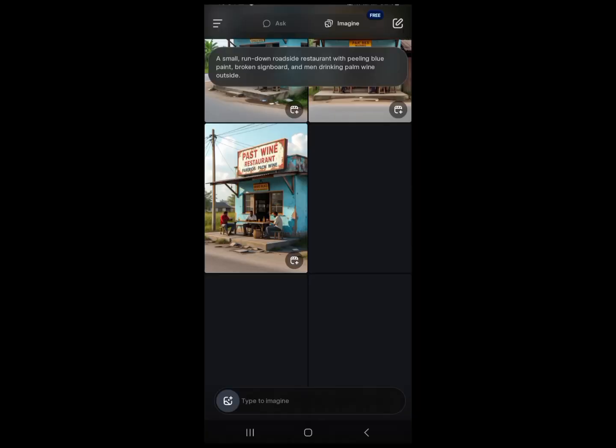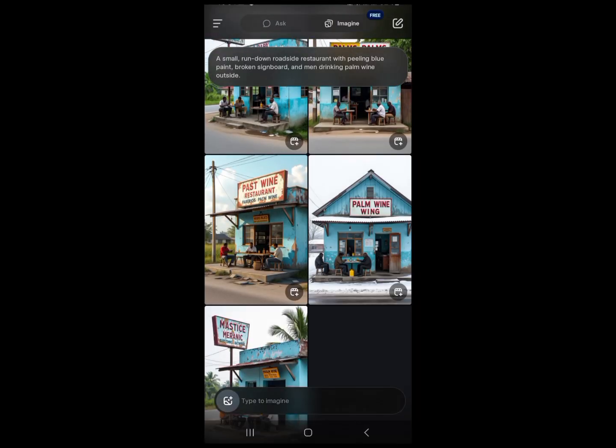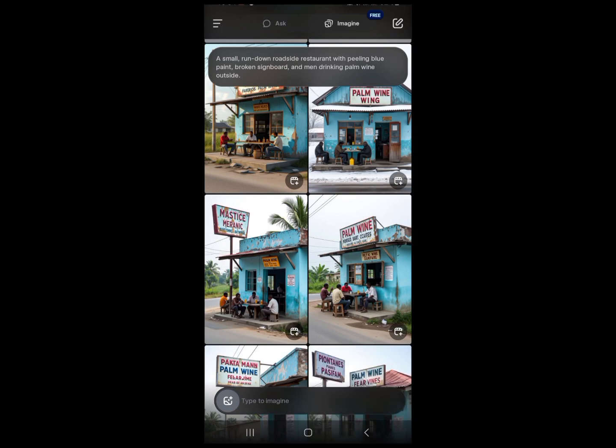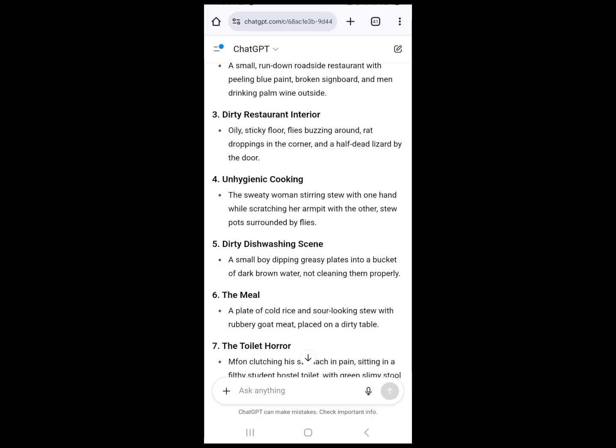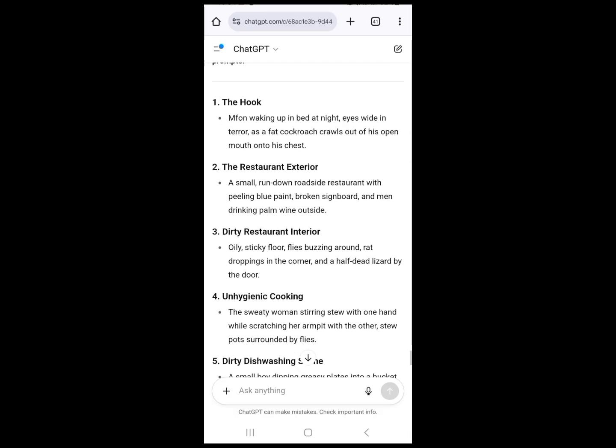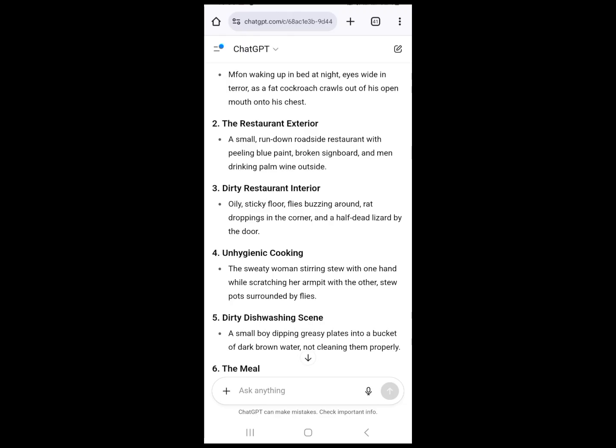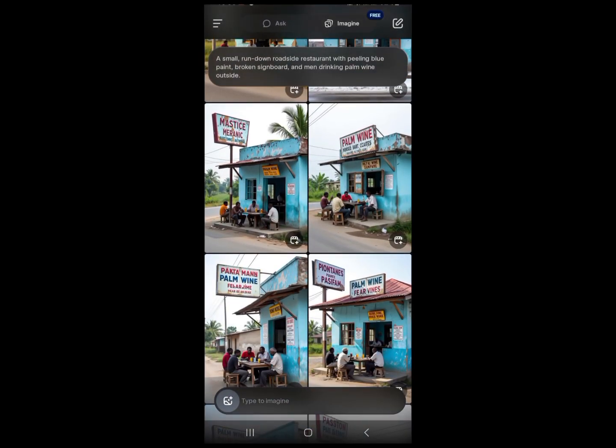So let's continue. I'm going to try out the last one so that you will also see. So let me go to ChatGPT again. I'm going to copy another one. Let's try different settings. So let's try number 3. Oily sticky floor, flies buzzing around, rat droppings in the corner, and a half-dead lizard by the door. Let me see if it will be able to capture this particular setting, because to me I feel it's too much already. So let's see.